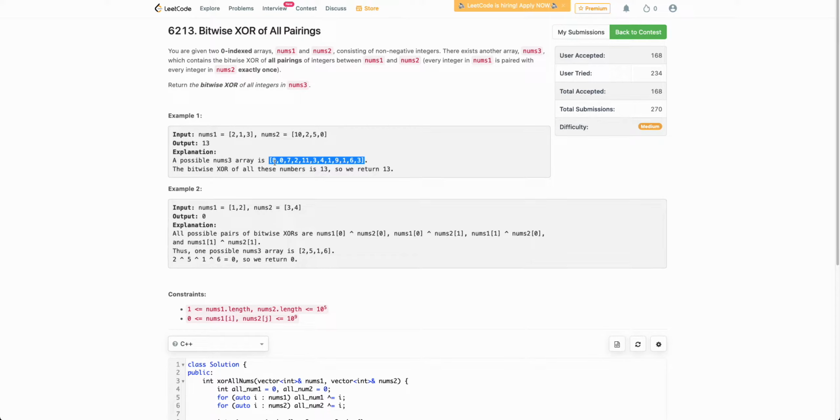Now, we can't apply brute force simply here because we can't generate the array nums3. The reason being, generating nums3 would take order of length of nums1 times length of nums2 complexity, which will be very large because the lengths of nums1 and nums2 are both on the order of 10 to the power 5. So we can't do this. So how to solve this?